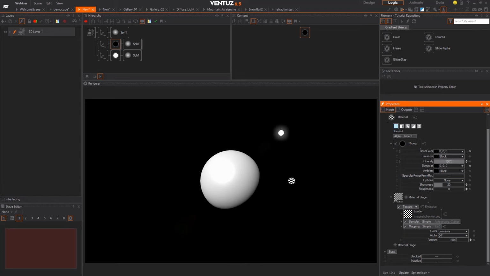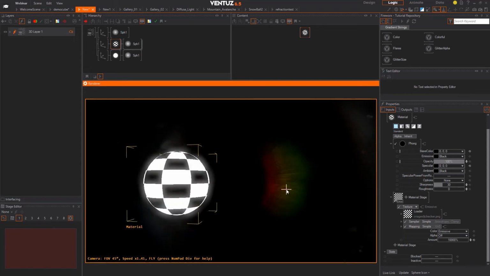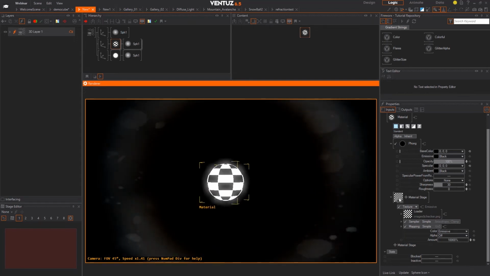The amount is now 1000. You see it starts glowing. Whenever you raise that up to 10,000, for example, it glows more and more and more. There you go, and your checkerboard is glowing.